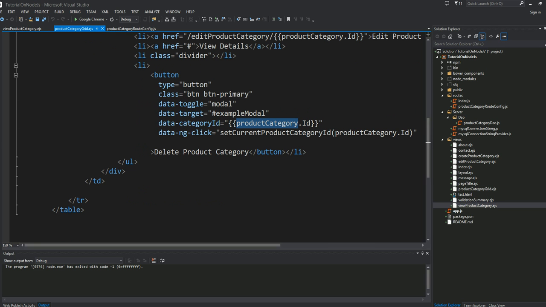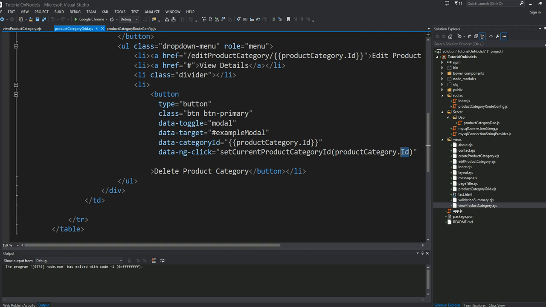Initially, I thought about using this one, but I haven't really used this one yet. But I use this ng-click. I define a method here, in my controller. In my controller, I will have a method called setCurrentProductCategory, and then I set that ID, which basically is the ID of my product category object.